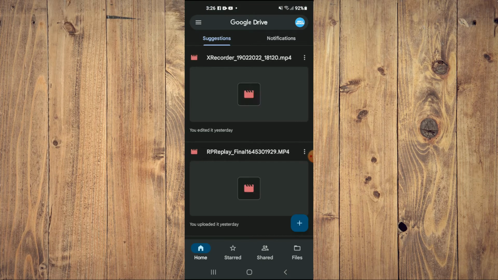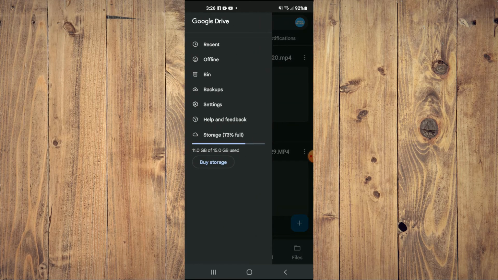From here, you want to tap on Home in the bottom left-hand corner. Then you're going to tap on the three dashes in the top left-hand corner. And you're going to select Backups.